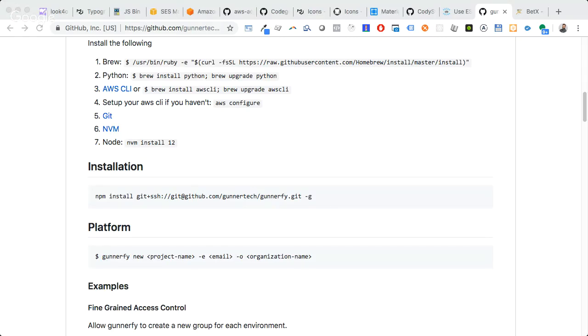So what this script is actually doing is creating a new AWS account and adding it to what's called AWS Organizations. And it creates a new organizational unit, which is that O option. In this case, it's BetX LLC. It creates a new organizational unit and then places this new account underneath that organizational unit.